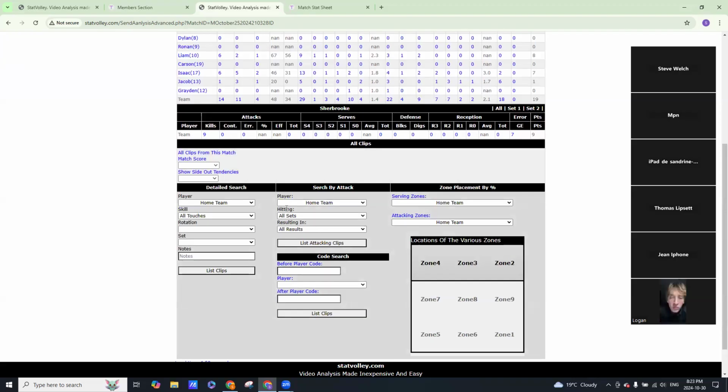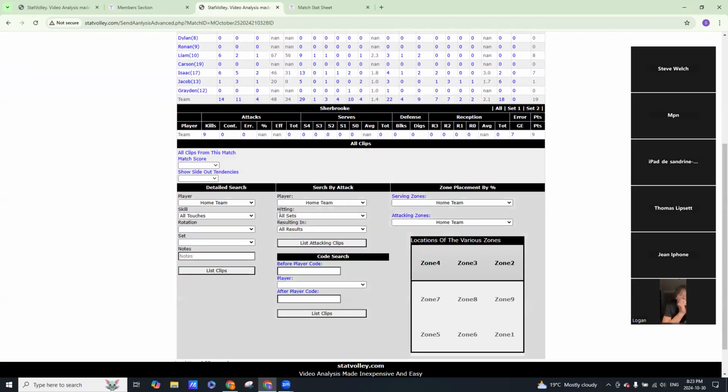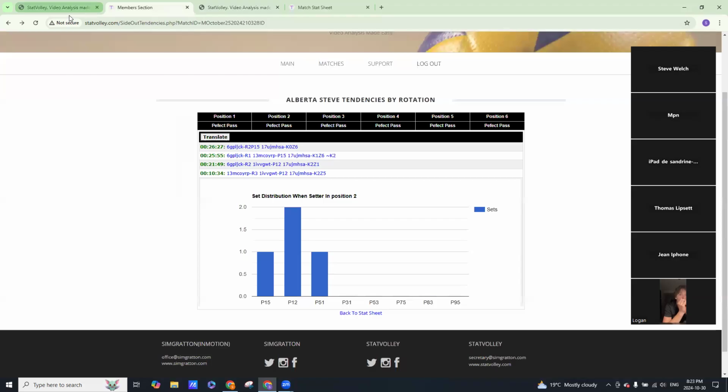One of the differences is that when you send the team stats out, you get to see what the team cumulative stats are as well, which is something that you don't see on the individual stat sheet. So actually, let's go back to the individual stat sheet for Isaac.